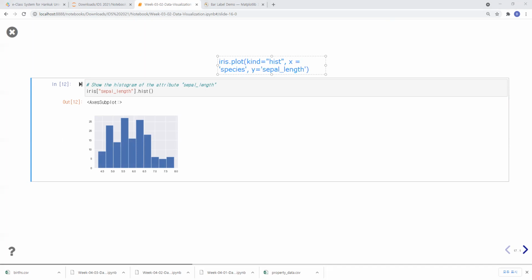Actually, there are many ways for this visualization, and you can get almost the same, or the same result. In this case, the result is the same as this one. And here I just want to use the iris column name, which is sepal, and then I want to plot it into a histogram. The result is the same.